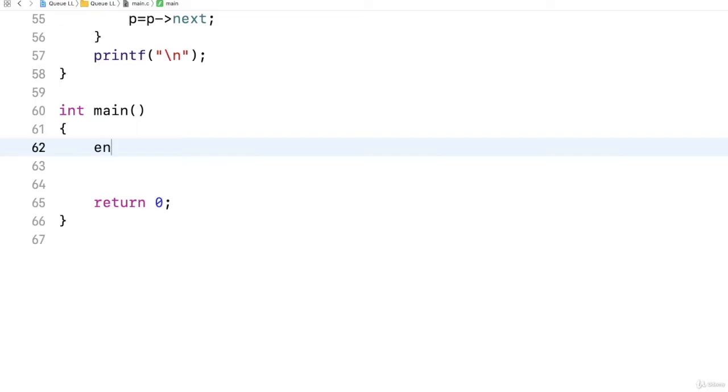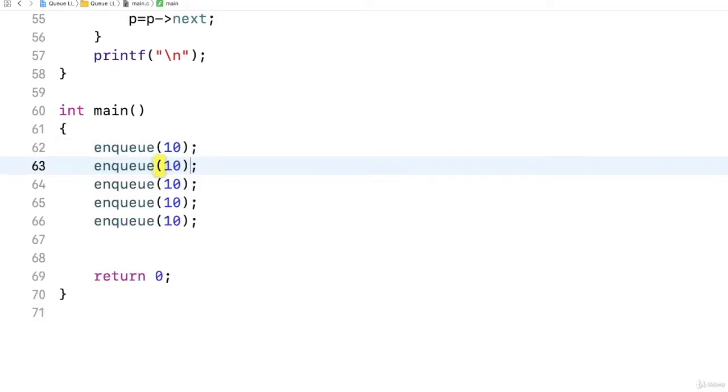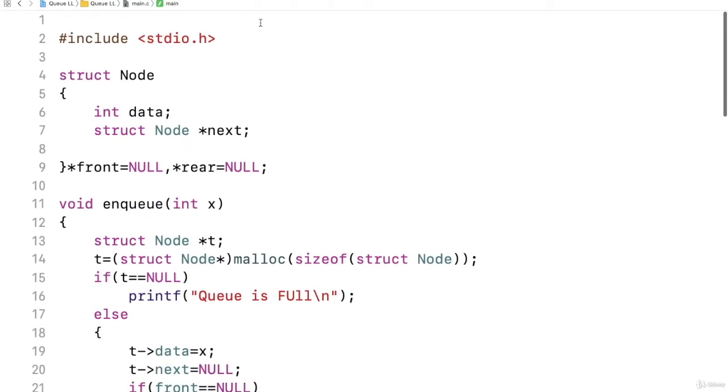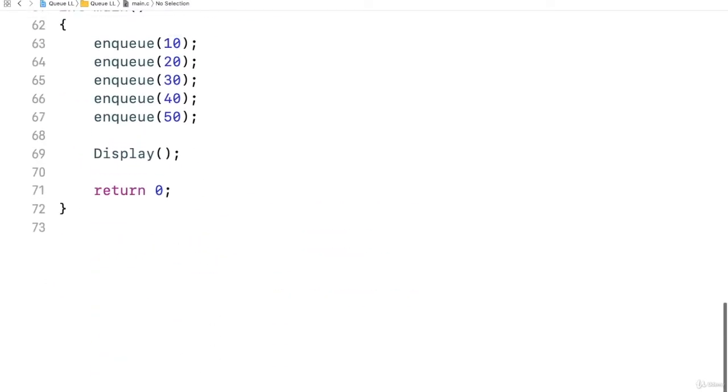So first of all I will call enqueue and I will insert value 10, and I'll insert more elements by copy paste. So I'll insert a few elements, 20, then 30, then 40, then 50. Then after this I will call a function that is display, which will display all the elements in a linked list. Then on the top I must include a header file, that is #include stdlib.h. So back to the main function.